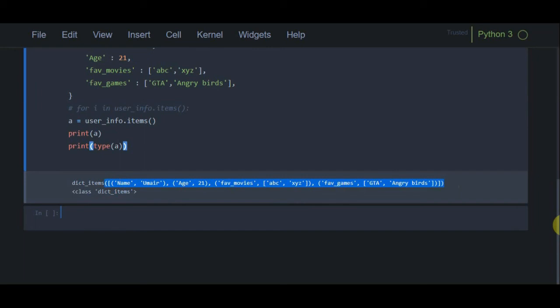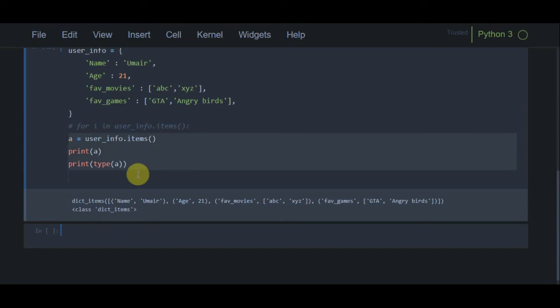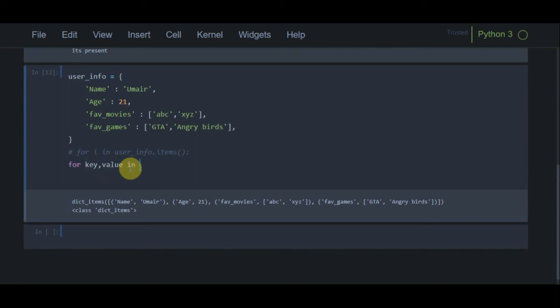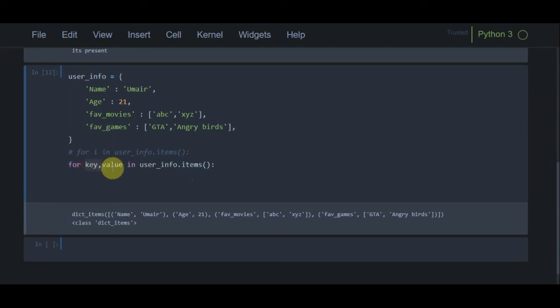So why is this method so important? To understand this, let's consider another thing. Suppose I have key, value in user info dot items. I am applying the dot items method by using the for loop. I am using two iteration variables this time, so that all the keys will be stored in key and all the values of the keys will be stored in value. Now to print it, I can use string formatting. This will show you the importance of the items method.